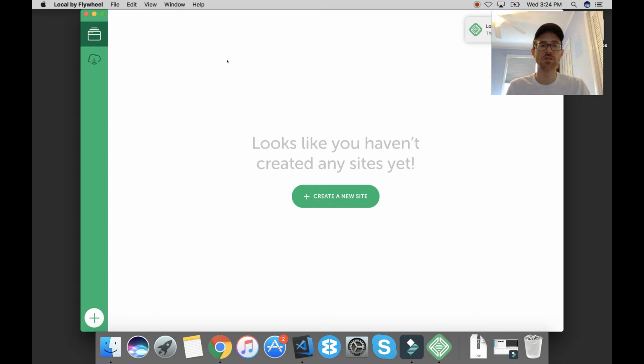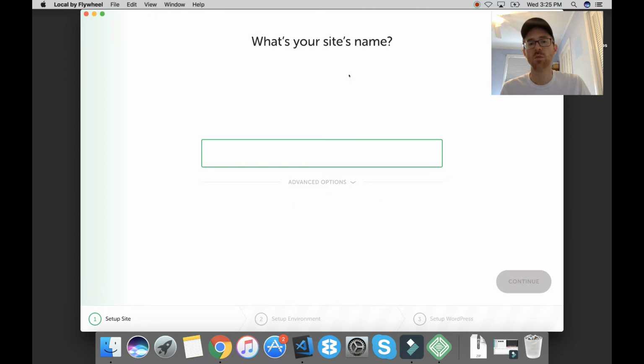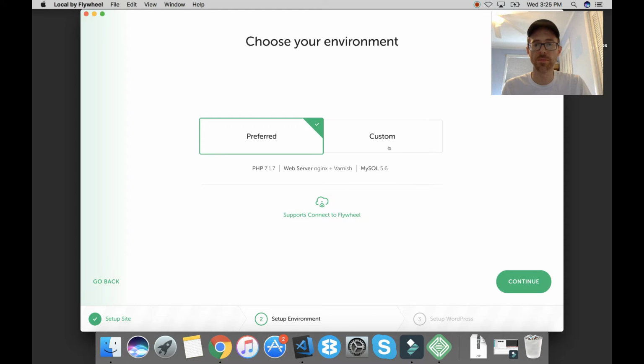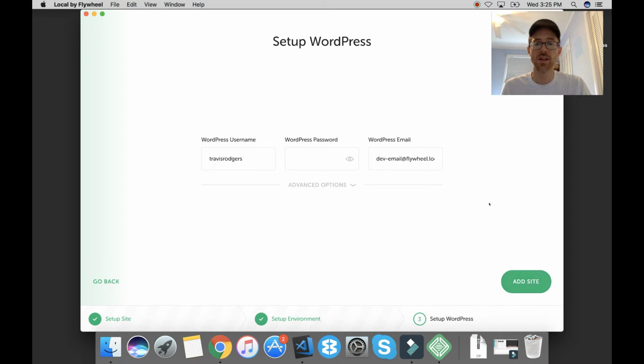All right, so you get to the screen here. It says, looks like you haven't created any sites yet. So click Create a New Site. What is your site's name? I'm going to say Test Site. And hit Continue. Choose your environment. I just want to click Preferred. I want a newer version of PHP. I don't want an old one. All of this stuff is great. Just leave it on Preferred.